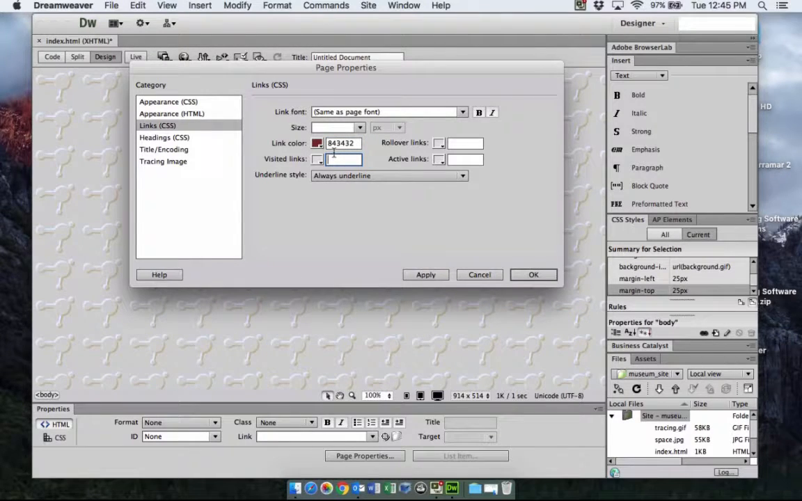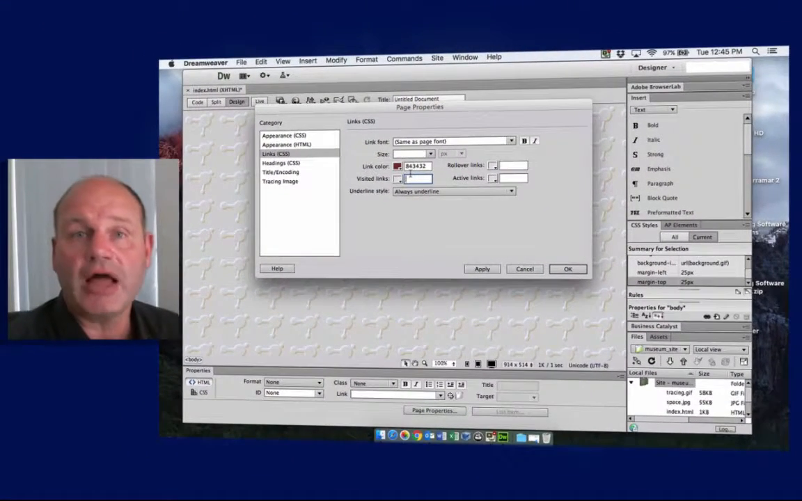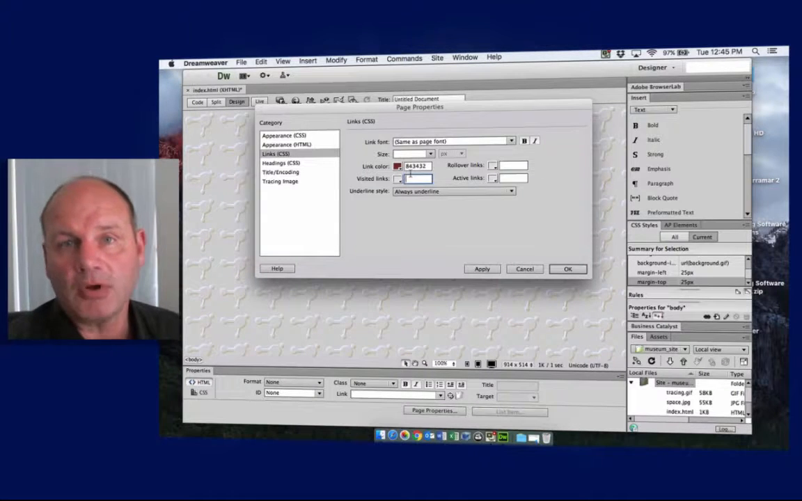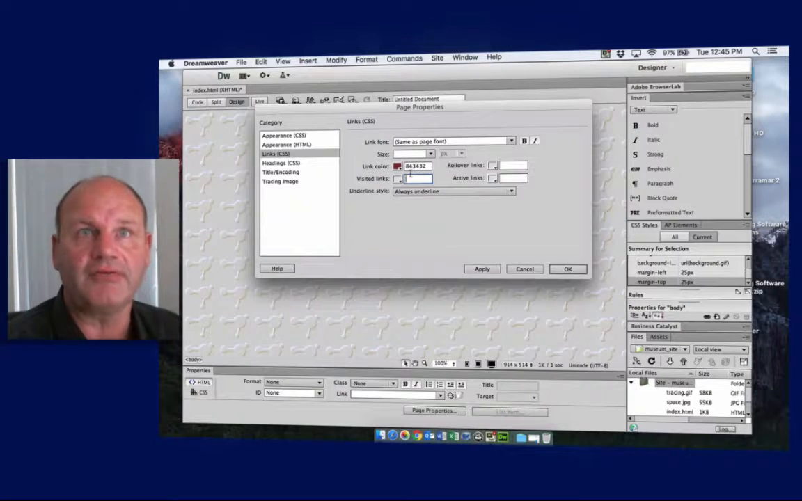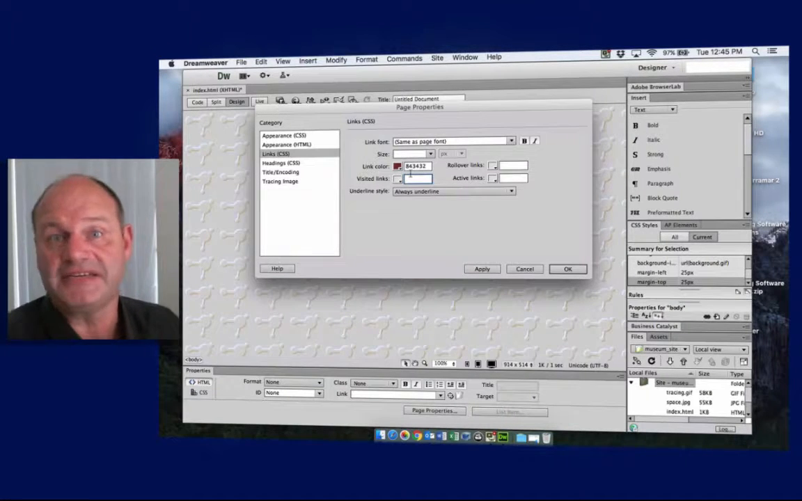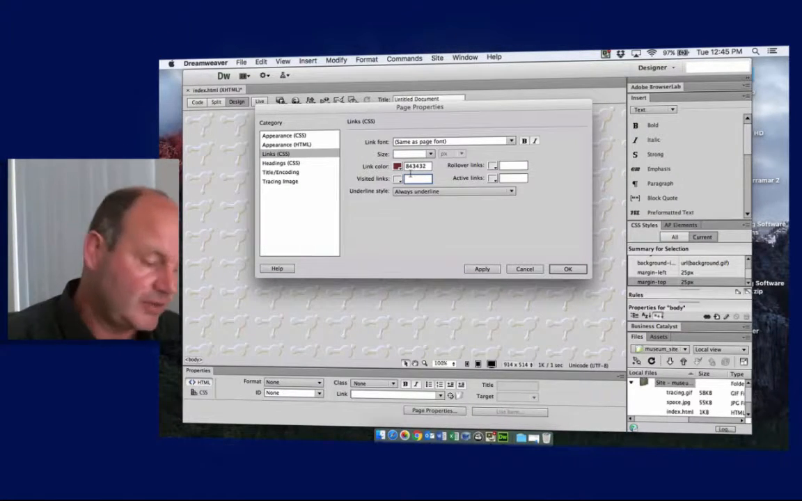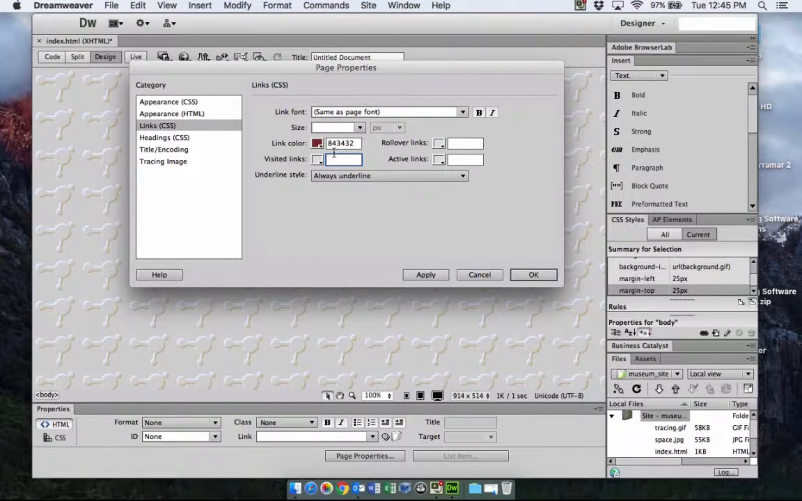Now, the visited link is the color the hyperlink will be if we've gone to a web page and then come back to this page. The color would be different to show that we've already visited that hyperlink. In this case, we're going to put in these 6 sixes: 1, 2, 3, 4, 5, 6.